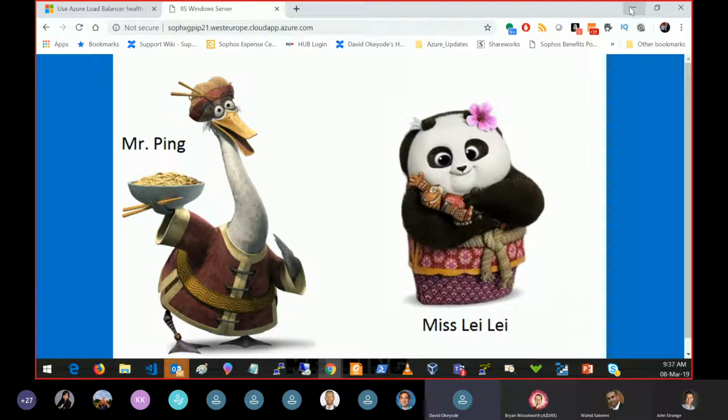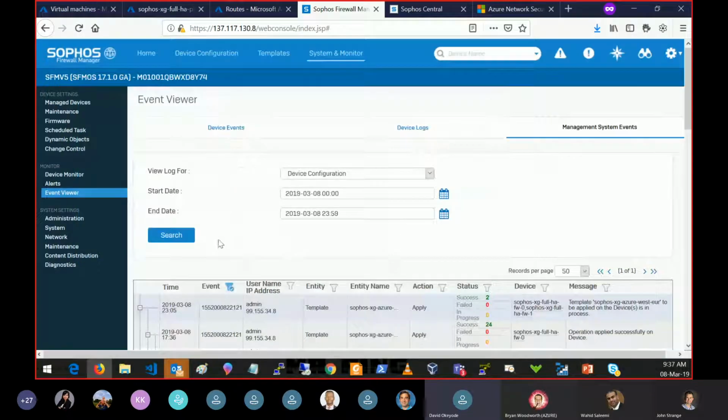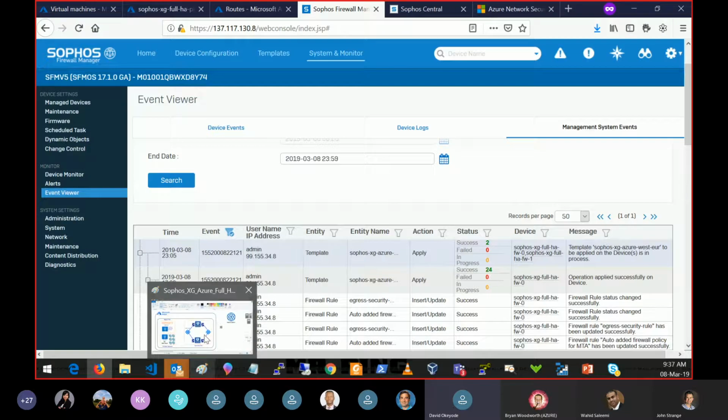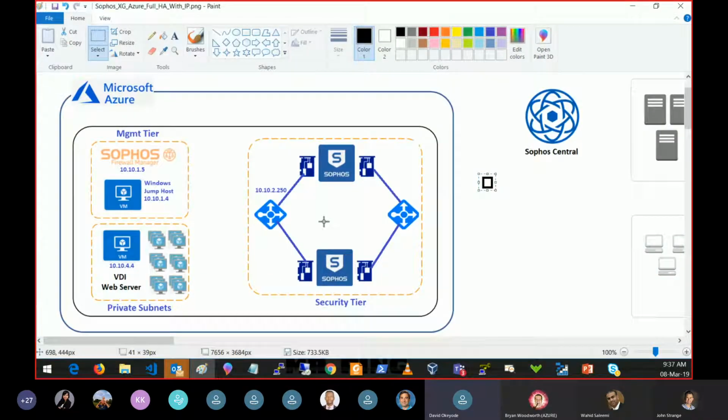firewall. And we got the Kung Fu Panda, my two favorite Kung Fu Panda characters, Mr. Ping and Miss Lele. Excellent. So that's that for the inbound and outbound. So let me show you the HA, the highly available piece of this, and how that helps you.